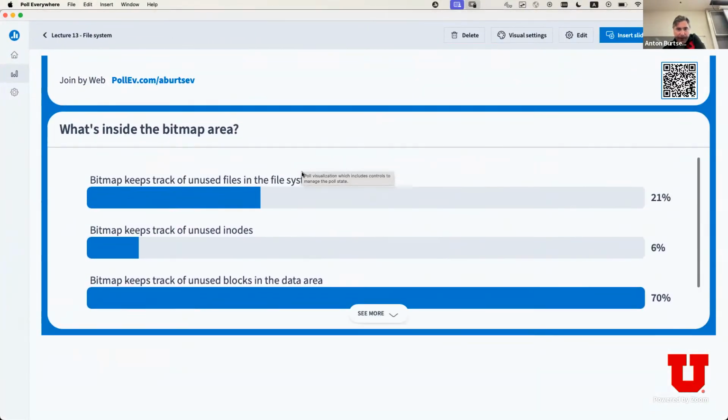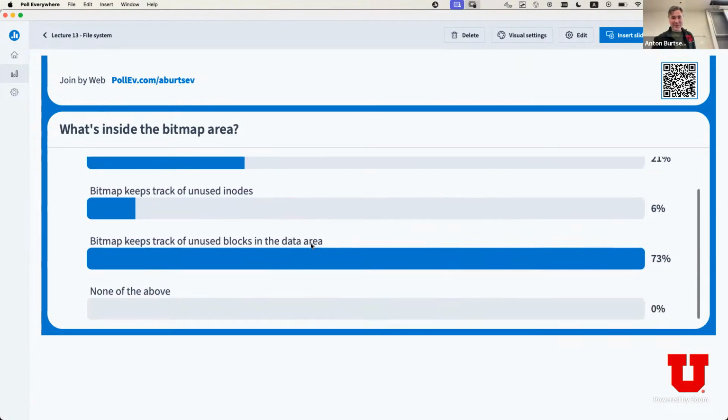So we have two groups of people. Some people believe that the bitmap keeps track of unused files in a file system. Is that true? No one is asleep? Good. The majority of people in the clouds believe that the bitmap keeps track of unused blocks in the data area, and that's correct. So that's a simple allocator.